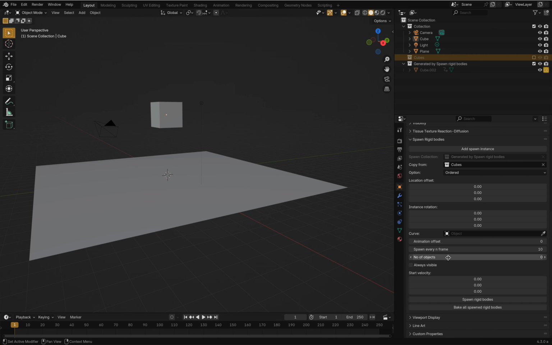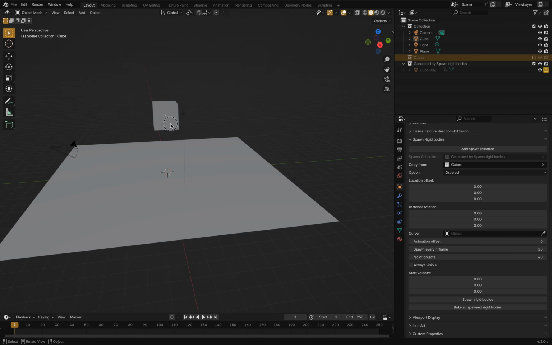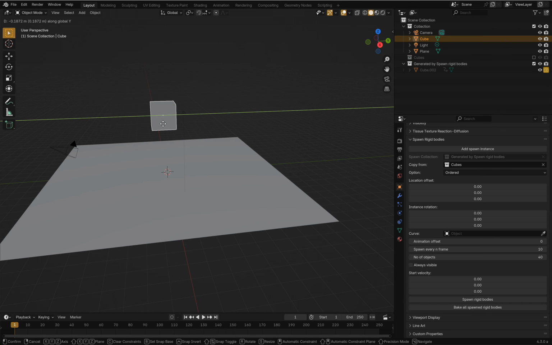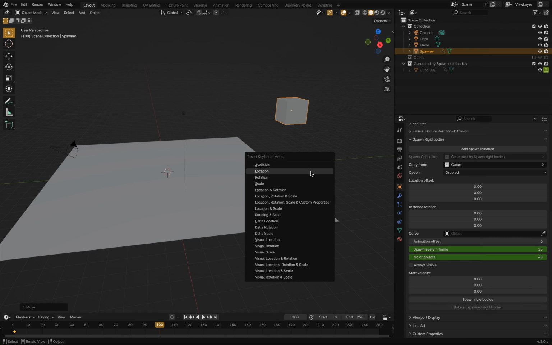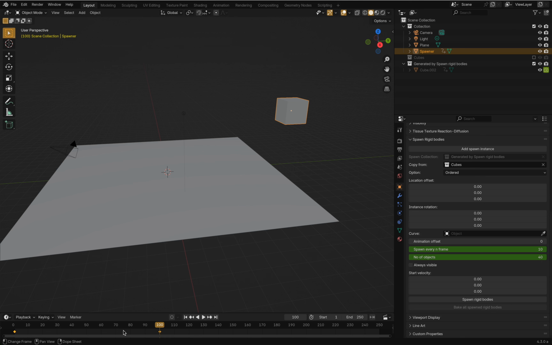Now that's a little bit boring. So we say 40 cubes. And now we animate this little cube here. So G Y, and remember, this is our spawner. So now we have a location keyframe here, and we say at frame 100 G Y something about here, and we say K location, and then I take linear, and now you will see you have something more.